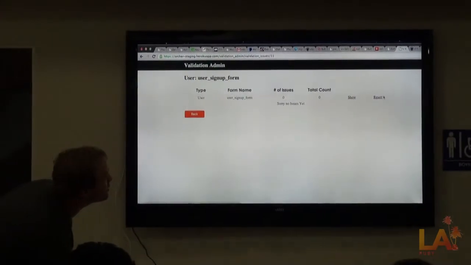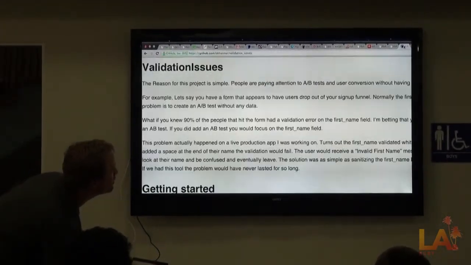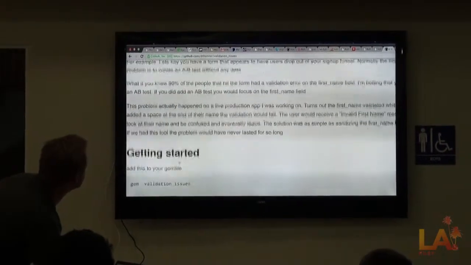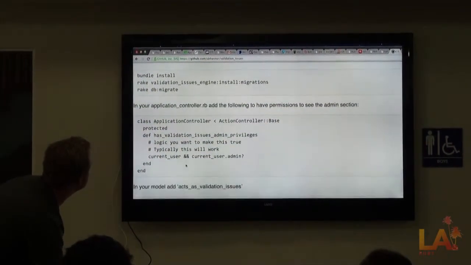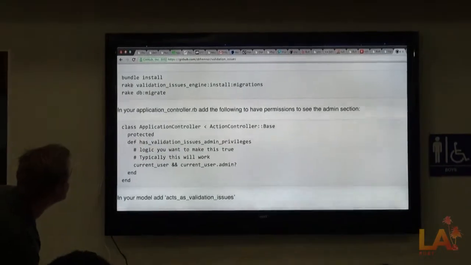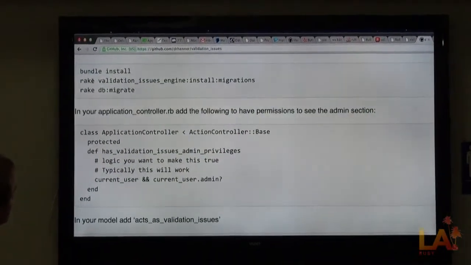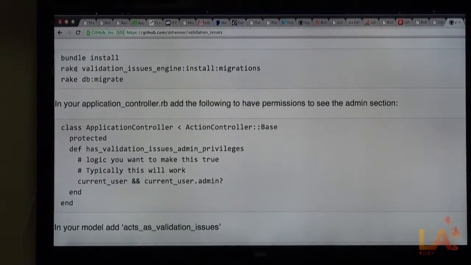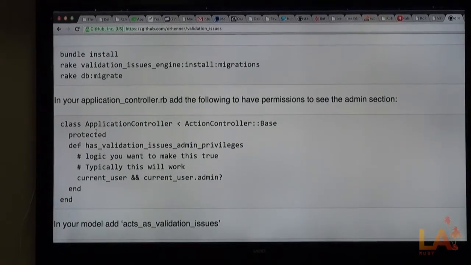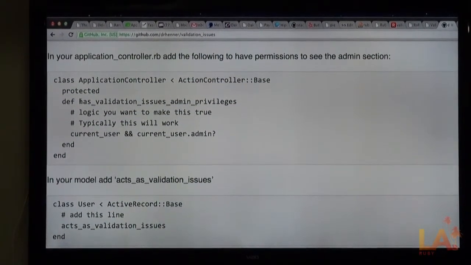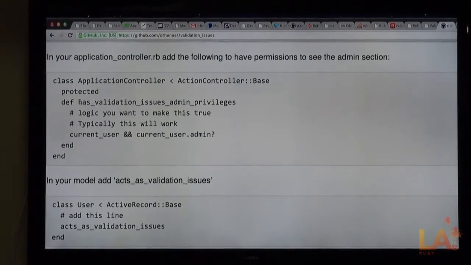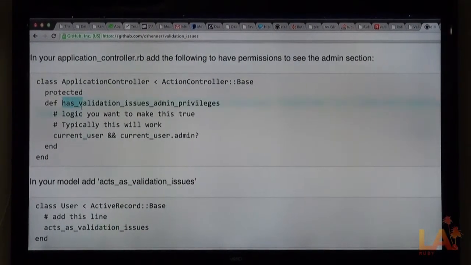I give you instructions over here, and this is telling you how to gem, bundle, and bring in the migrations, yeah, right there. And then you do have to add this method.